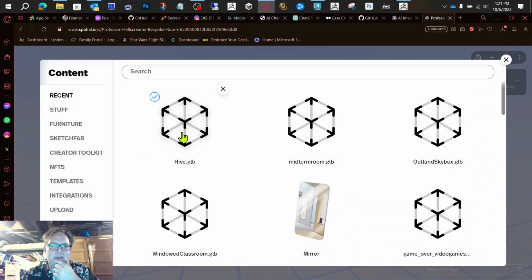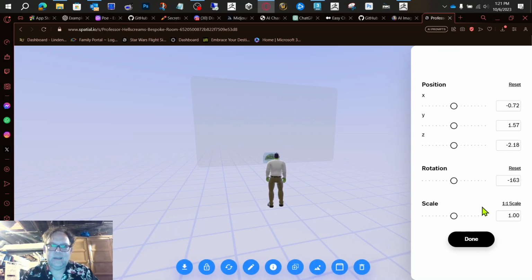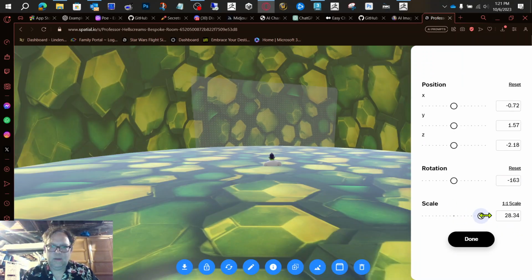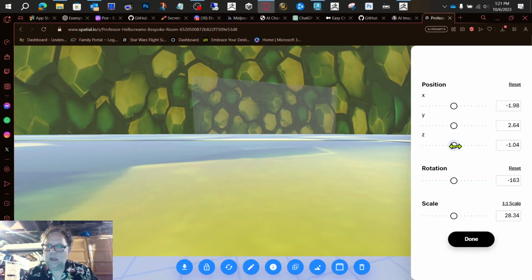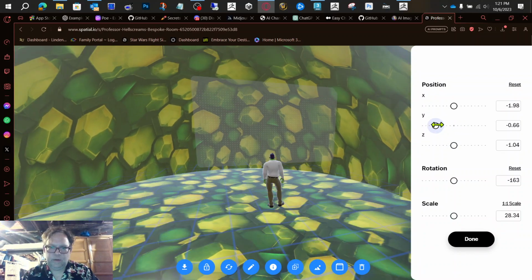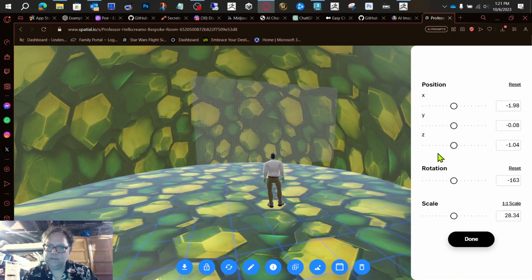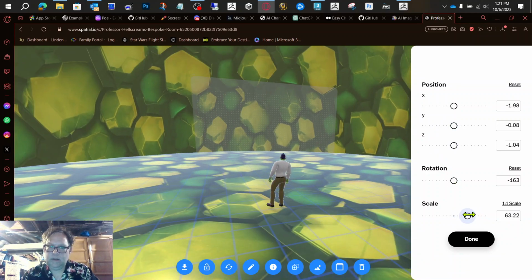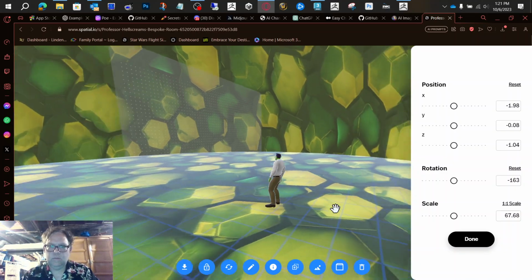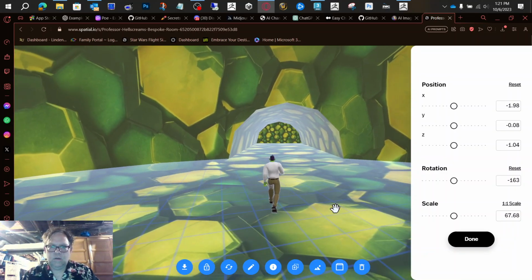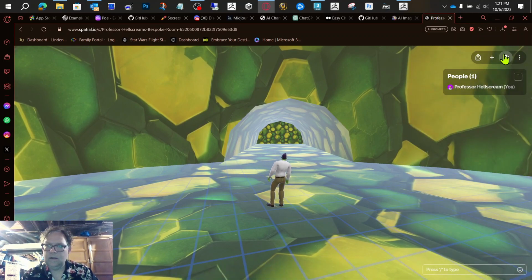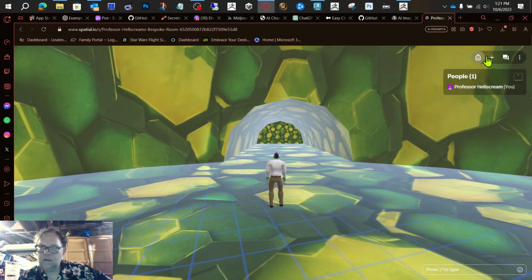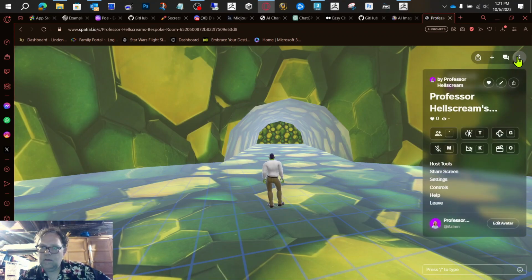What can we do? All right, so we'll just put this guy in here. We'll go and scale it back up, nice and enormous. Make sure we shrink it down so the floor lines up properly. Probably need to scale it up even more. Let's move the camera around. That'll work. And done. So we can kind of play around with this a little bit.